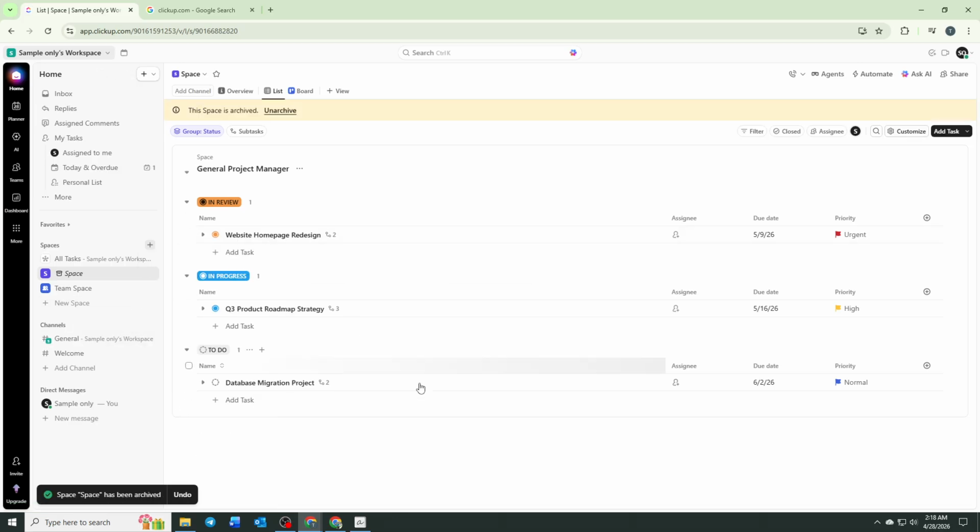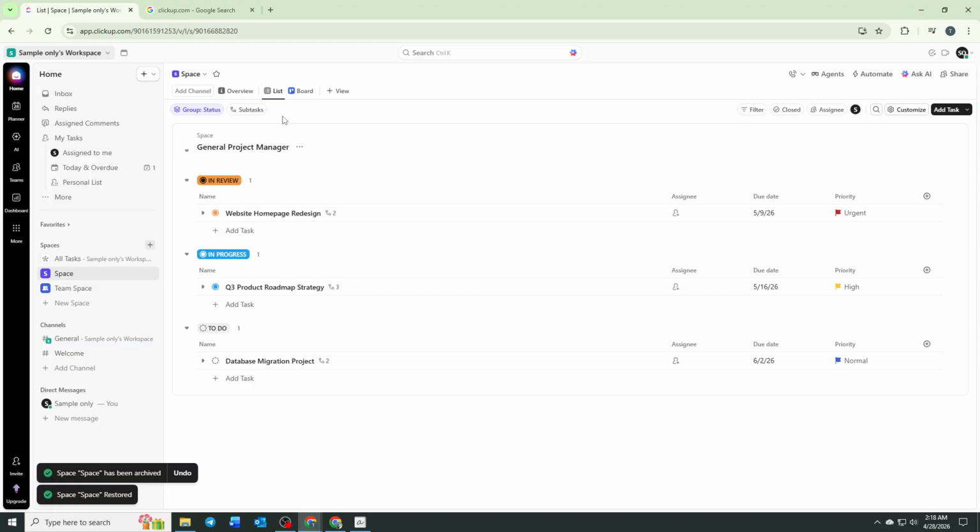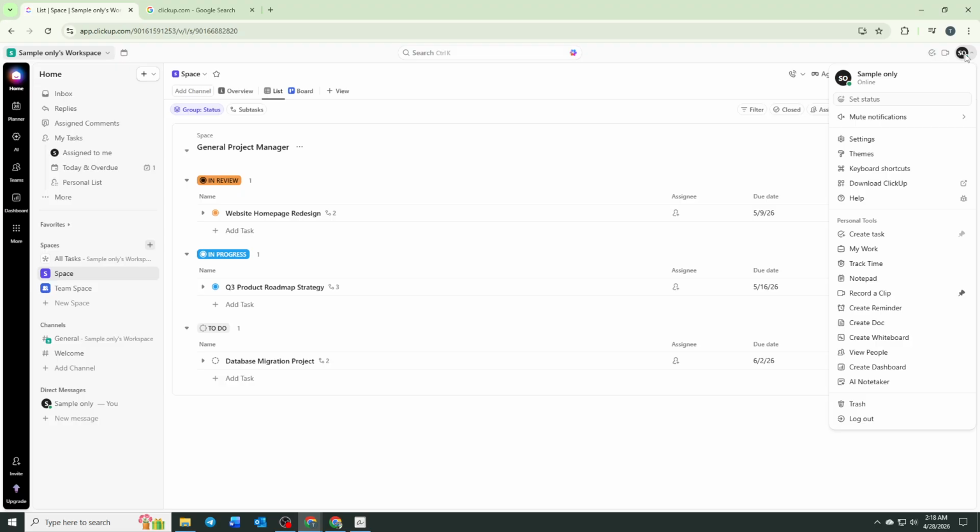Now, let's move on to another useful feature that helps maintain a clean workspace, and that's managing your trash. Over time, deleted items can accumulate and take up unnecessary space, so it's a good idea to clear them out regularly. To do this, click on your profile icon, typically located at the top corner of your dashboard. This will open a menu where you can access the trash section.